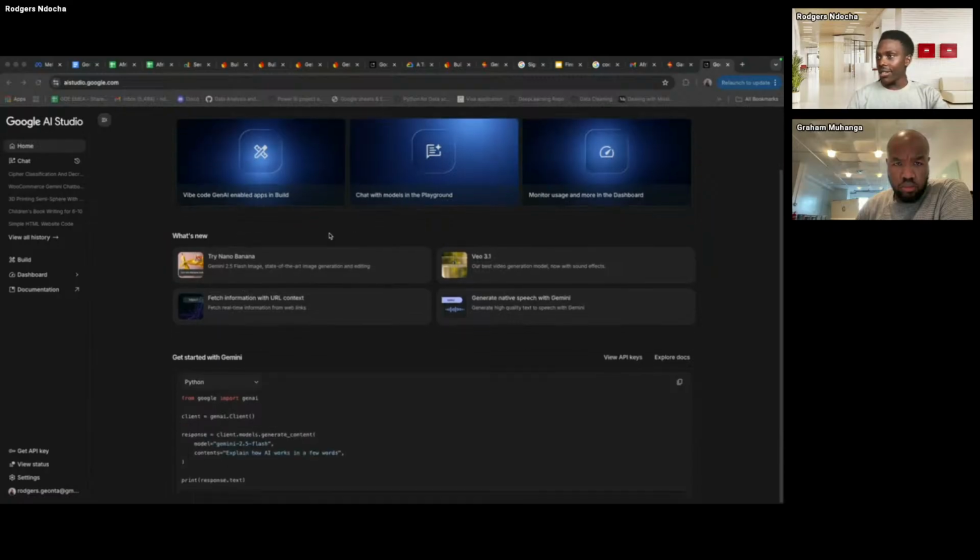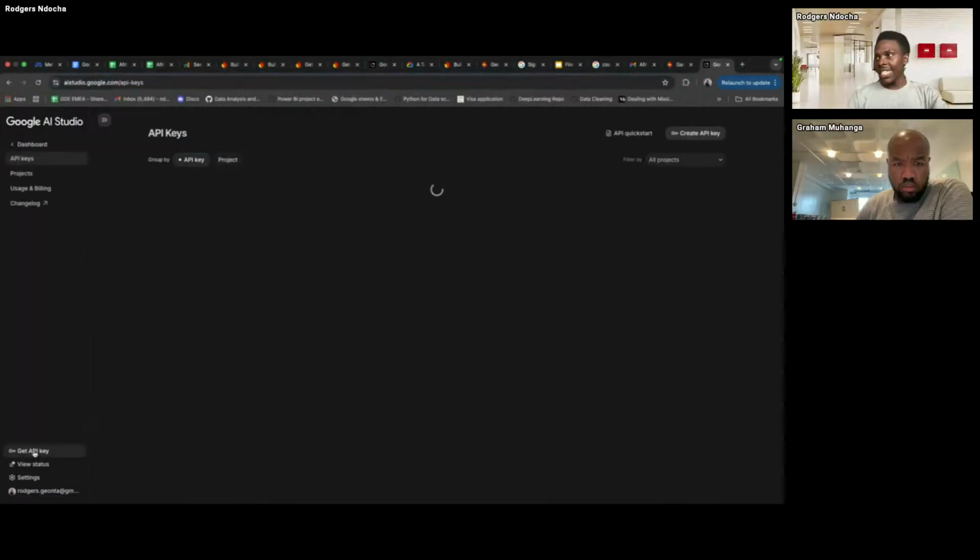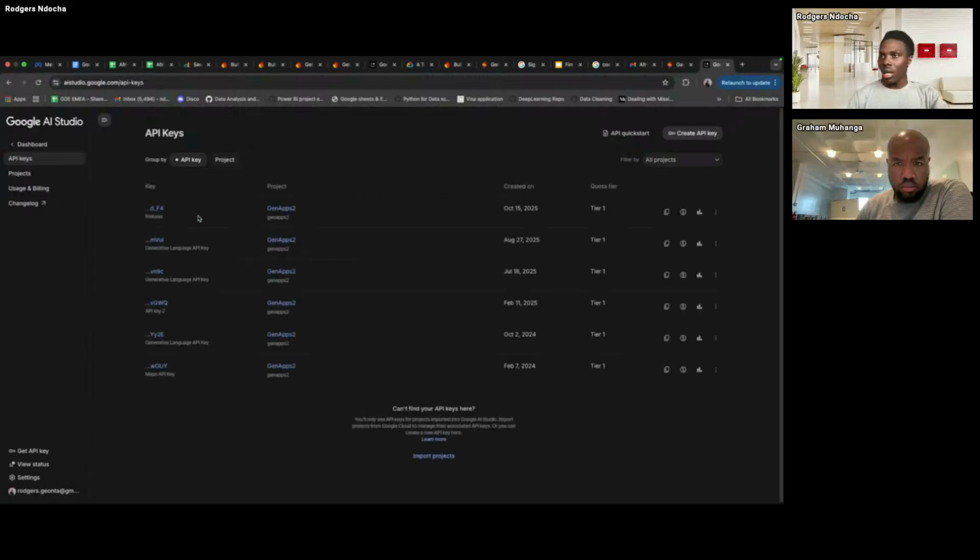This is the interface for AI Studio, and here on the bottom left side, you can see where you can get your API key. If you click Get API Key, these are the APIs that I already have. If you don't have any APIs, don't worry. So I want to create a new API key, so I will proceed to this section. I can just give it a name. Let me call it 80 training. That's okay.